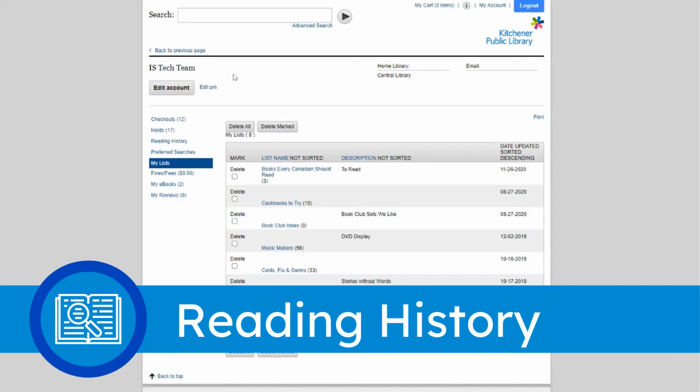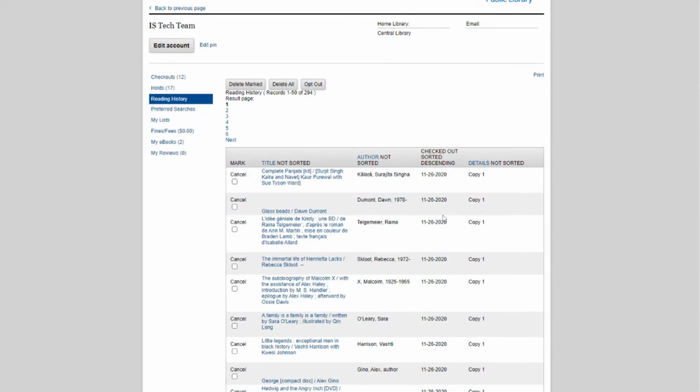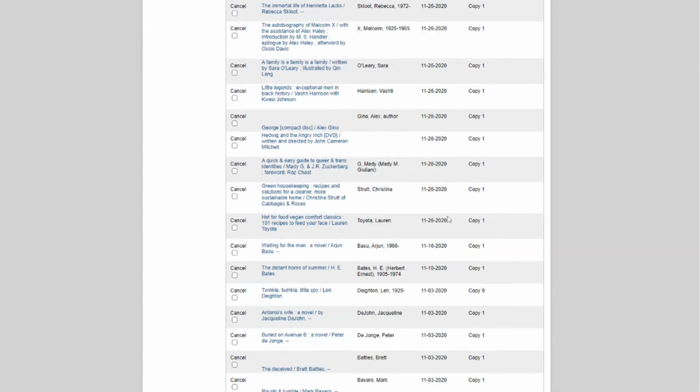Reading history. Within your account, you have the option to track reading history. This means that any item you check out is kept in a list that is ordered by checkout date. This is particularly helpful if you remember a book but can't remember the details of the title or the author.